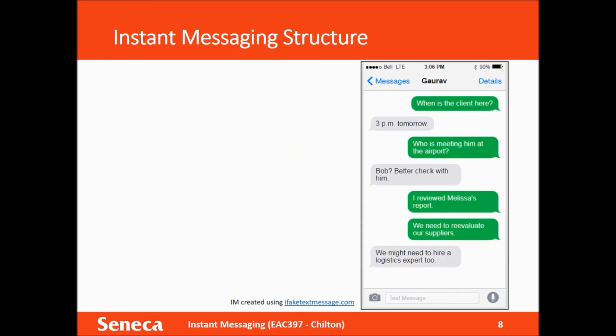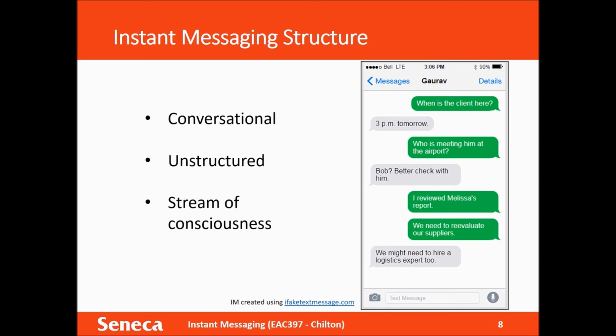One of the key differences between workplace emails and instant messages is that unlike emails, instant messages follow a conversational structure. This means that they're actually pretty unstructured, as they follow the stream of consciousness of the discussion. You don't need to worry too much about including an action opening, background, details, and action closing in an instant message. Simply write as though you are speaking to your reader. Politely, of course.